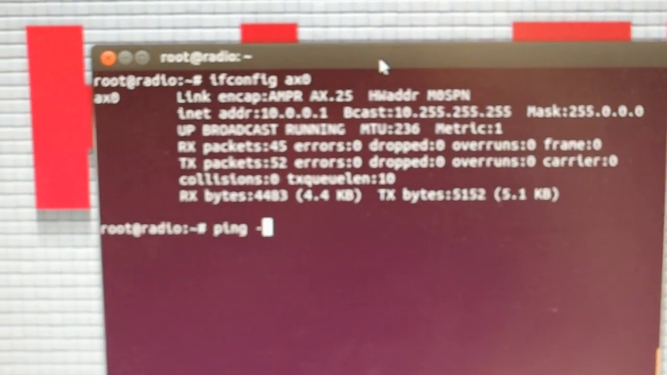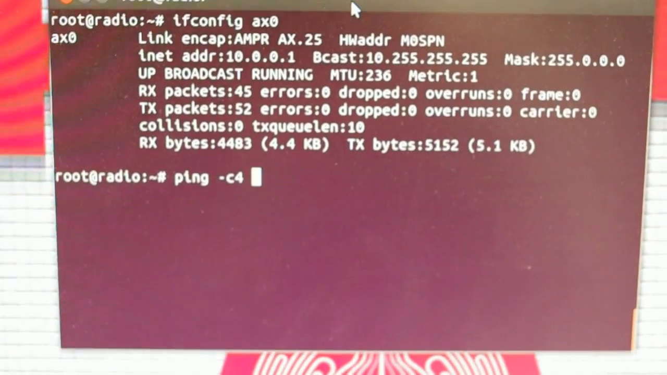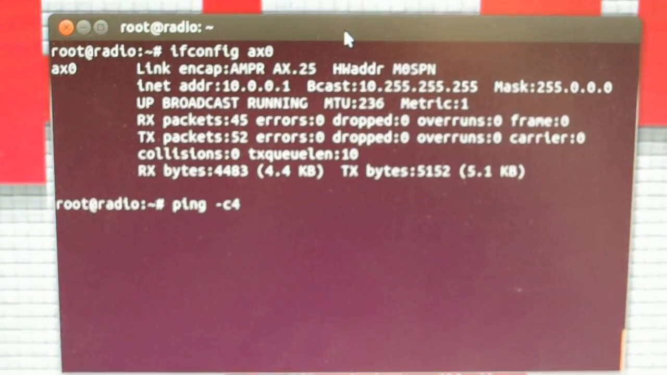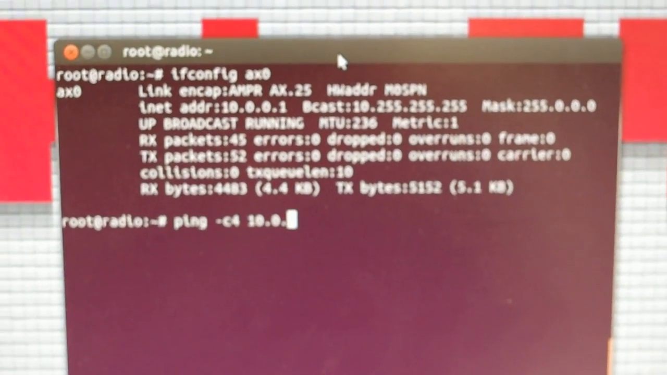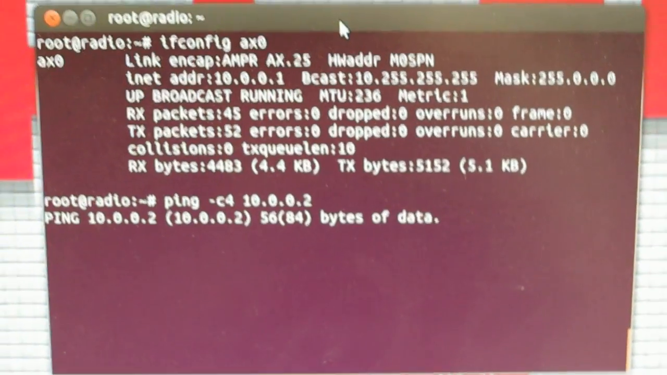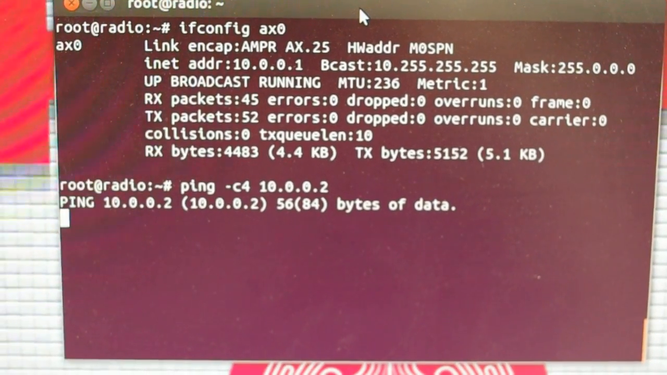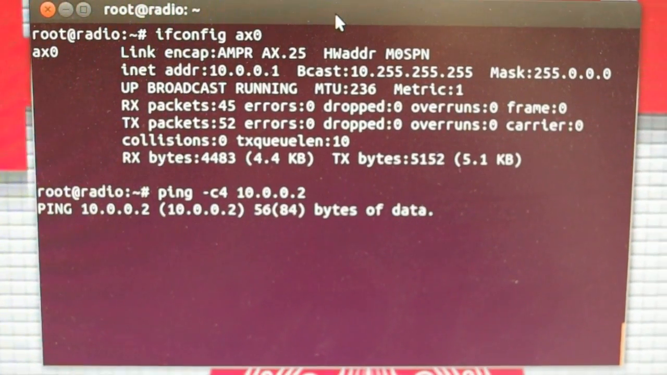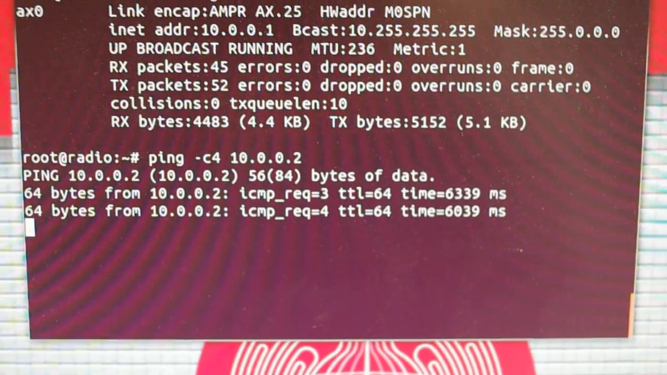Now, if I ping, say I send four packets, sorry, the camera won't focus very well, so it's waving around as I move the camera. Four packets to 10.0.0.2. You'll then hear the two radios talking, and hopefully some ridiculous ping times.